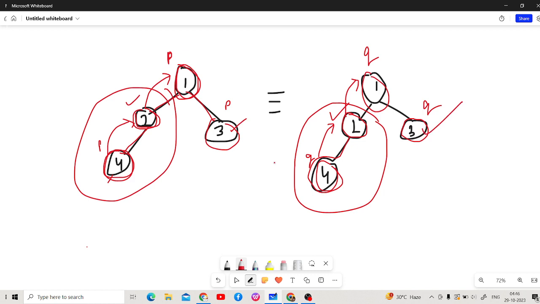Do we have a left child for 3? No, we do not have a left child for this 3. Same goes for this 3 as well. We do not have a left child. We also do not have the right child. This node also does not have the right child. So that means these trees are identical, right?